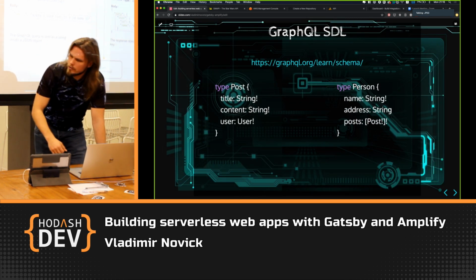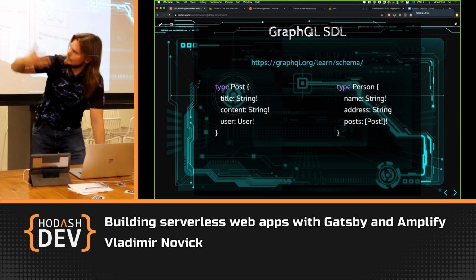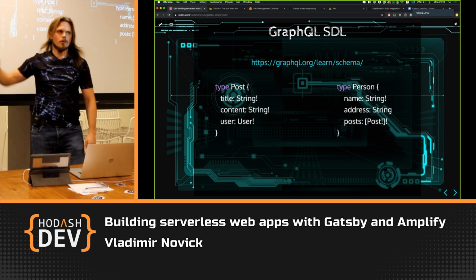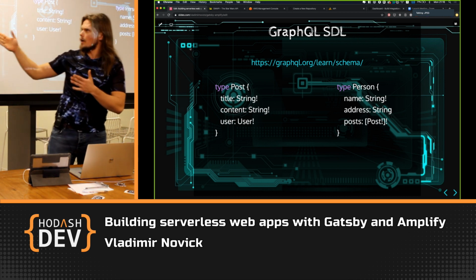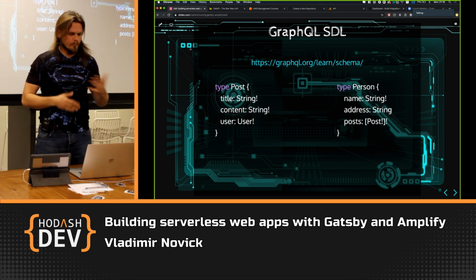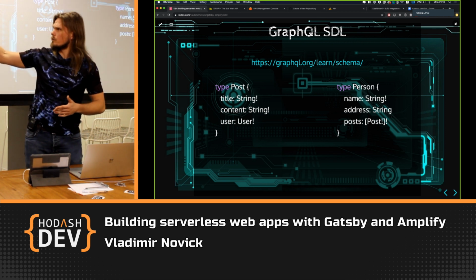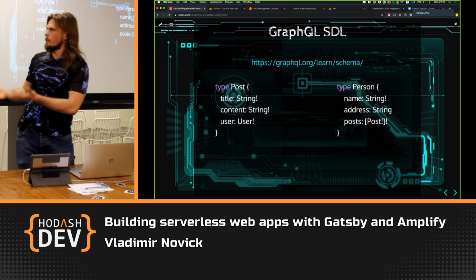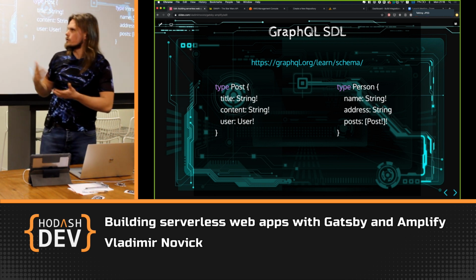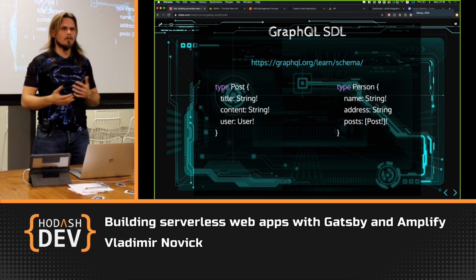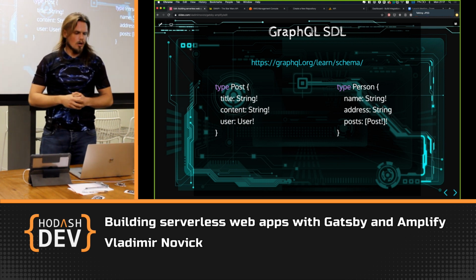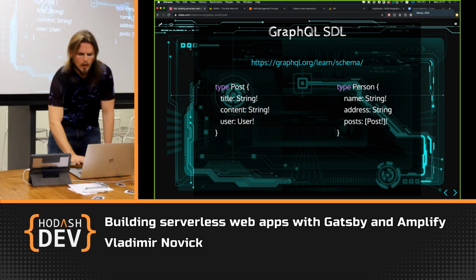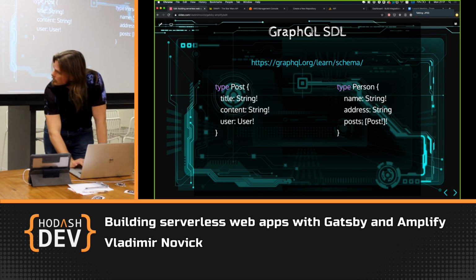Now on the server, you will see something like this. There will be types defined with different fields, and you can see it looks different. It looks kind of close to TypeScript, right? But it's not. It's a specific schema definition language. So we define post, we define a person, and you can see here.